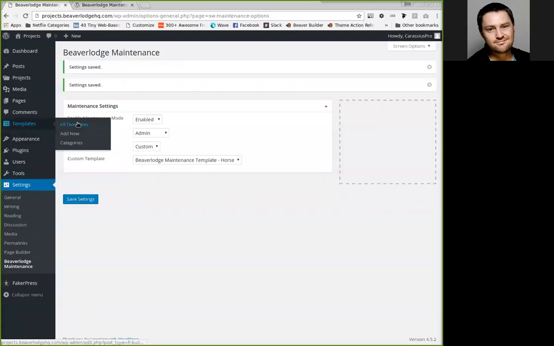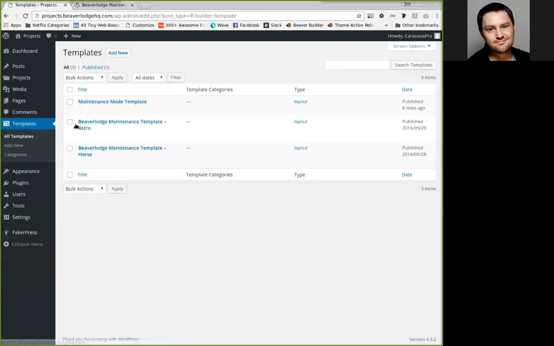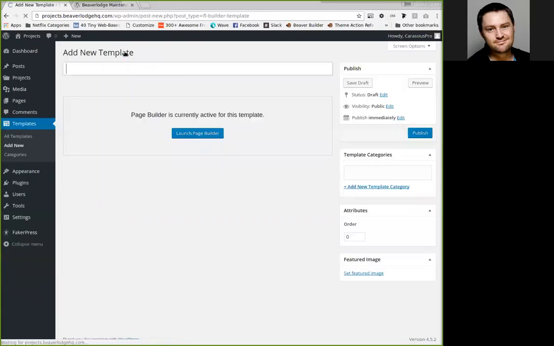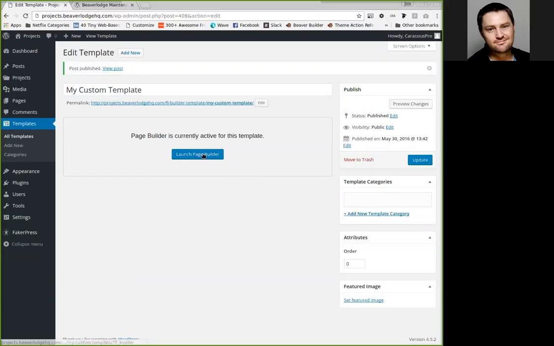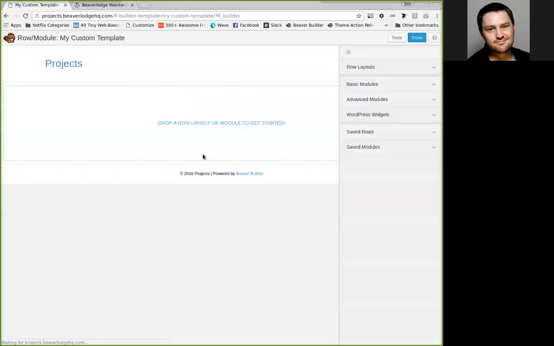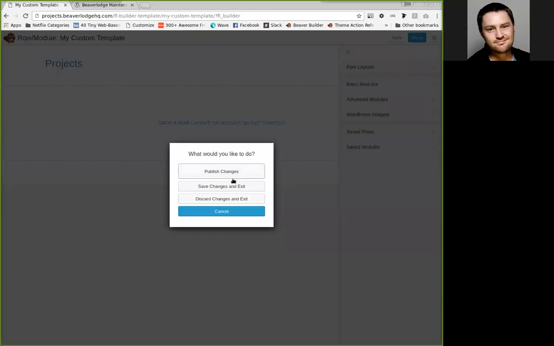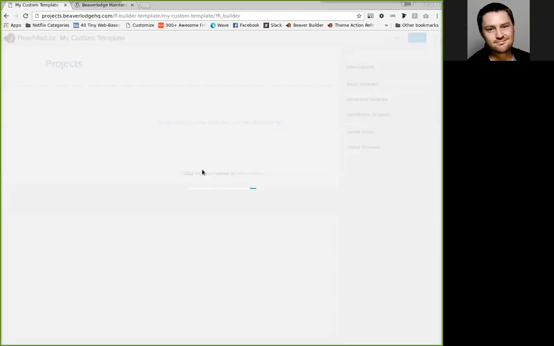So what about other templates? Can we add templates? Absolutely. So let's go and add a new one. Let's call this my custom template. Let's publish it. Let's launch it. Okay, so it's just a blank template. And actually, let's get out of this. Let's do something else.